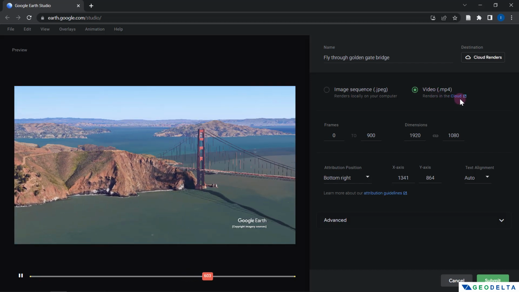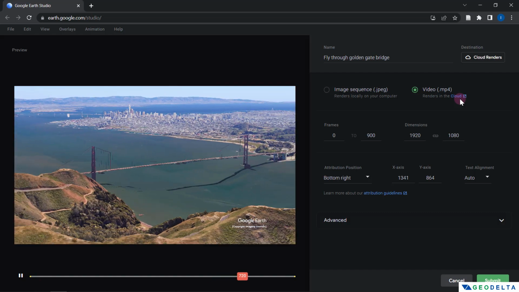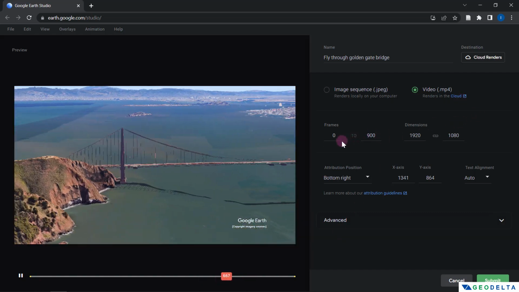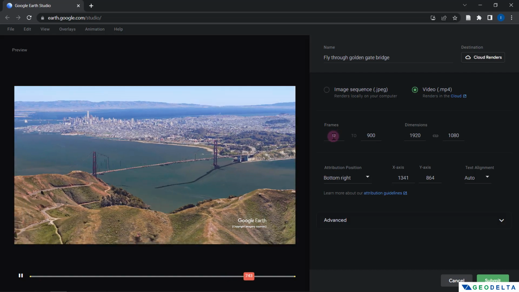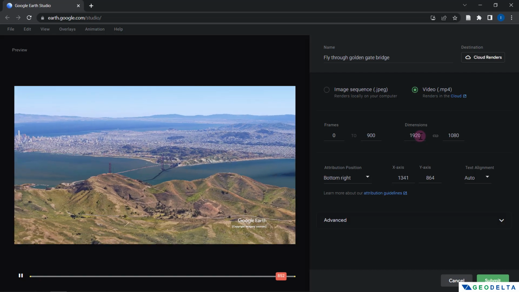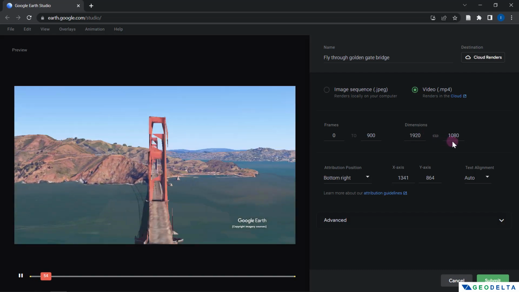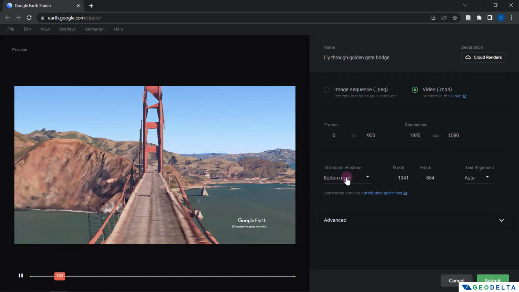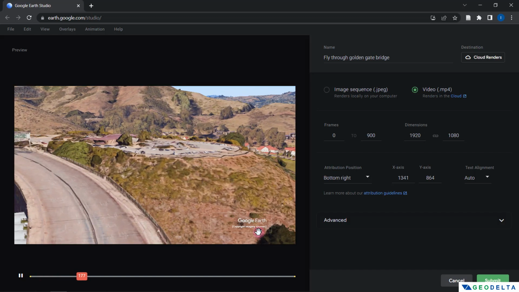Once it's done, you will actually get a notification from Google Earth Studio saying that your file is ready to be downloaded. And right over here, you can see that we are basically covering all the frames from 0 until 900, and the dimensions, we are going to retain that to be the dimensions of a full HD video, which is 1920 by 1080.